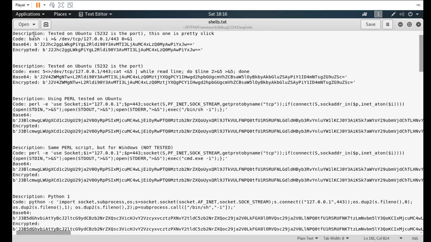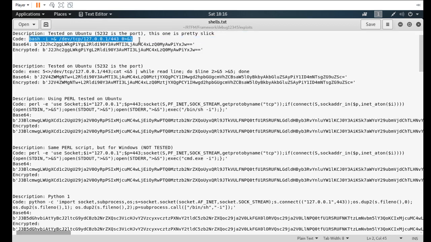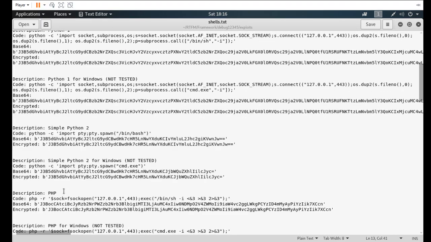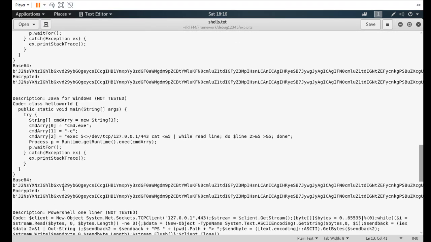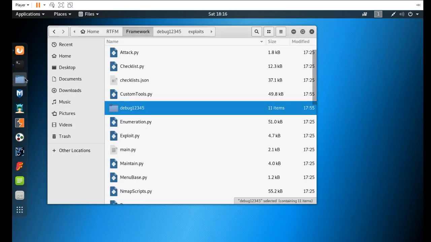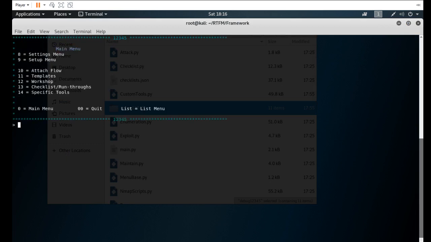There we go. So just a quick description of what it is. Here's the code for it. Same thing, just various reverse shells based upon what I found online in different languages. That is the workshop.